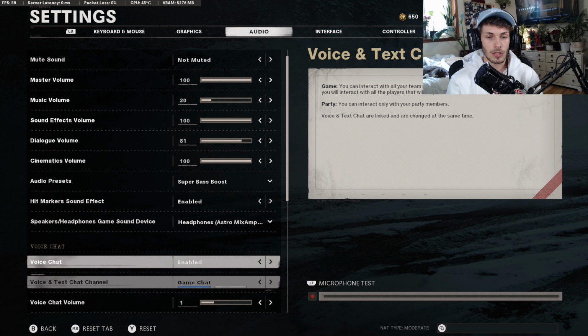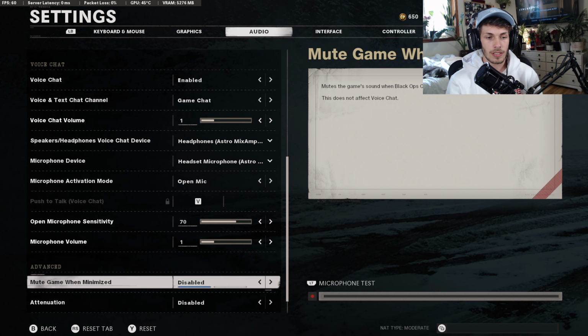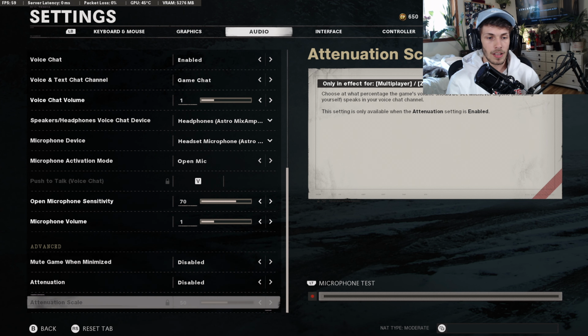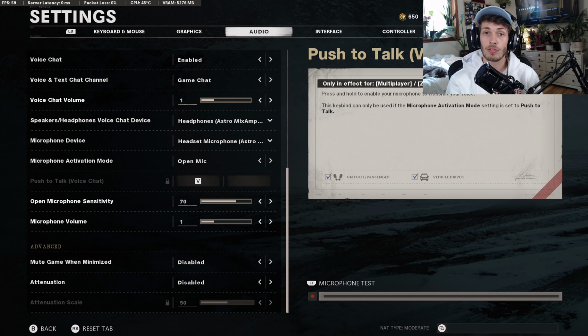And this stuff doesn't matter. Voice, yeah, all this stuff in here I don't think matters at all. This is all computer specific. And then yeah, that's going to wrap it up for the audio settings. Let's go over to the interface.